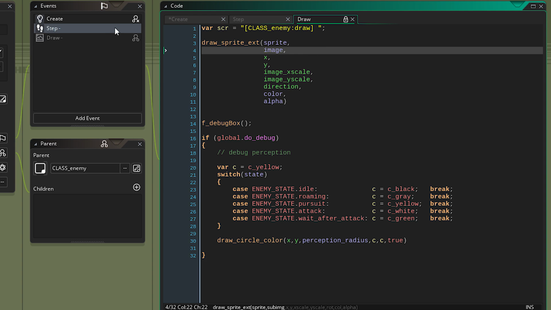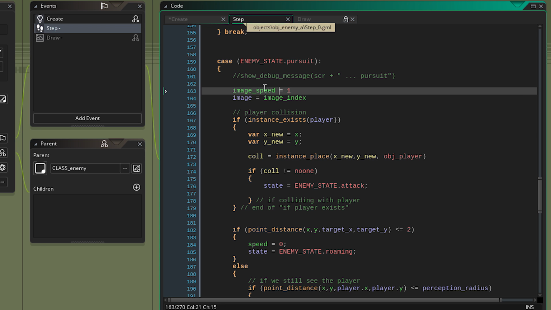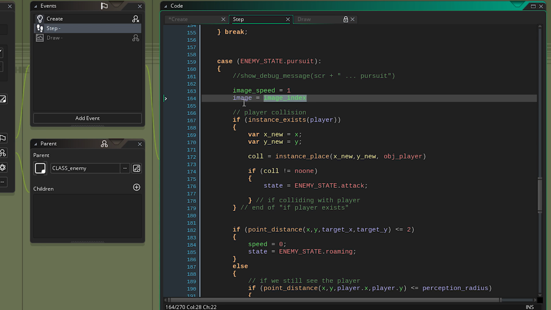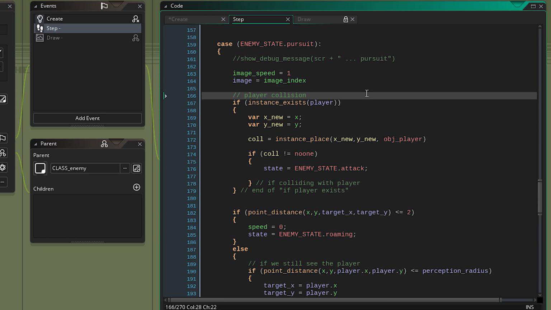Of course I can't type, because this is an inherited event from the parent class enemy, so this is why I can't change it here. But essentially, if I just used image index instead, it would be exactly the same. Like I said in my GameMaker projects talk, I like to roll my own variables, but sometimes it's just cool using the built-in variables.